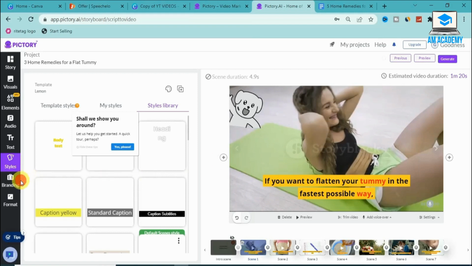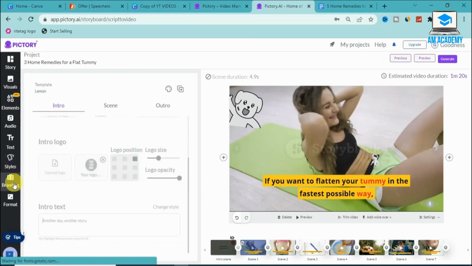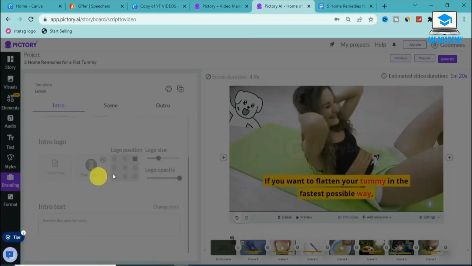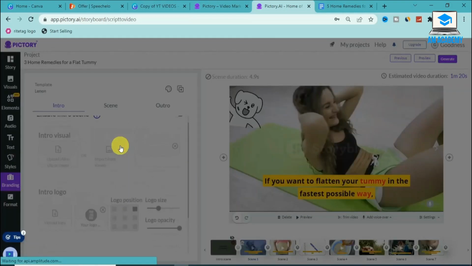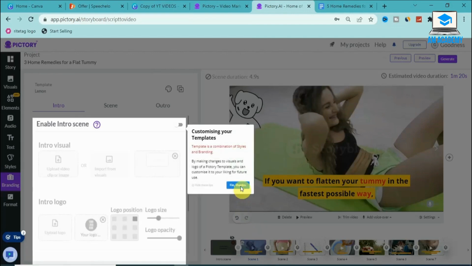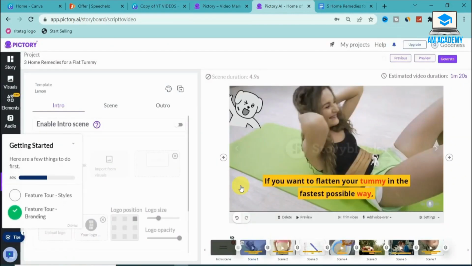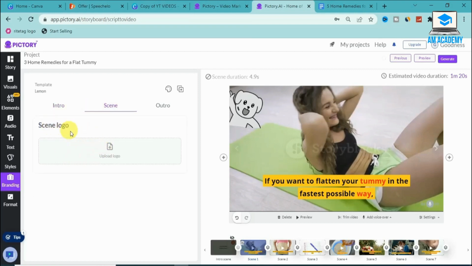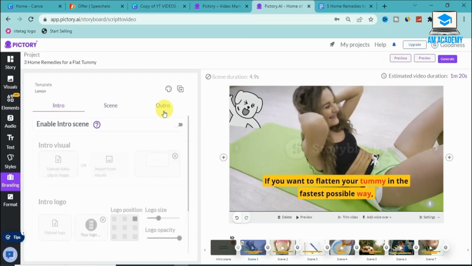So moving on to branding, which is the second to the last, is where we can add our logo to the video. Probably want to add a logo to this video. Let's just take this. You can add your own logo right here, and let's just remove all of these. So you can add your logo right here. You can add, probably you want to add a logo to a particular scene, or probably you want to add an intro, you want to add an outro.